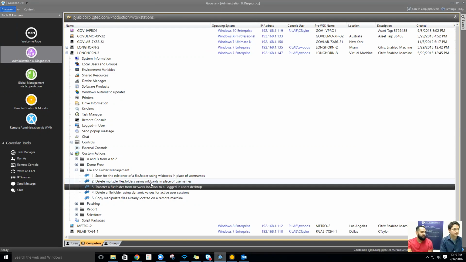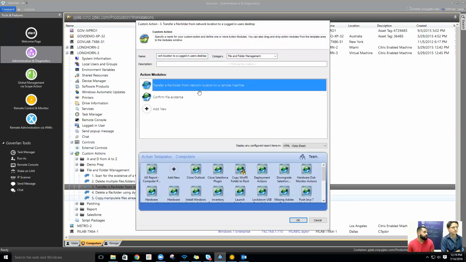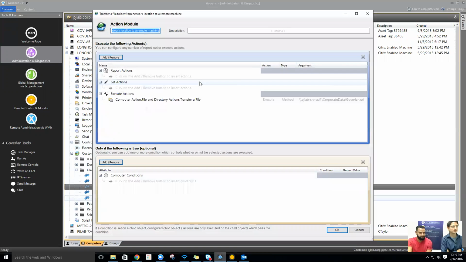So in this case, that's this third action here. What we want to do is, sometimes you want to be able to transfer a file or a folder onto your current logged-in users as opposed to everyone. So here we're going to double-click this action.